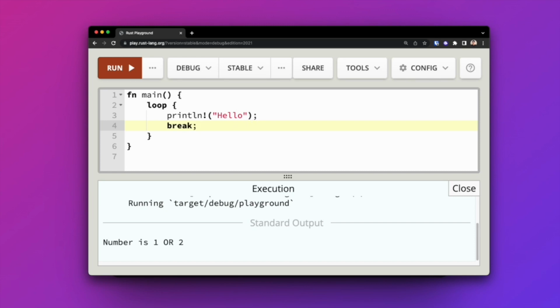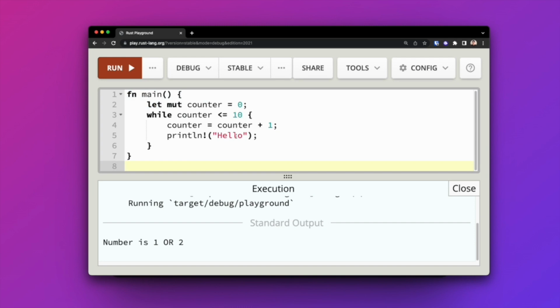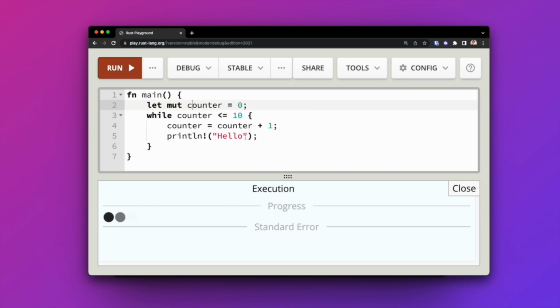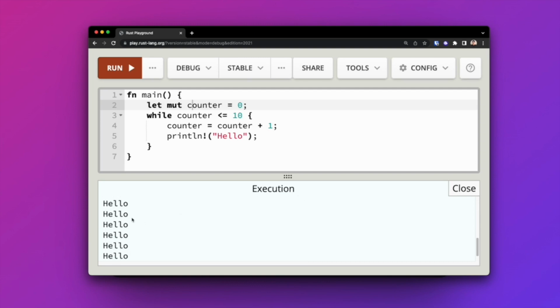If we want to use a different type of loop, we can, for example, use a while loop in Rust, something that we are familiar with from different programming environments. If we do something like a while loop where we are adding a condition to our loop, the while loop is running until this condition is met. In this particular case, until the counter is less than or equal to 10, our loop will execute. So if we run it, we'll get hello 10 times. So yeah, that's pretty much a while loop.